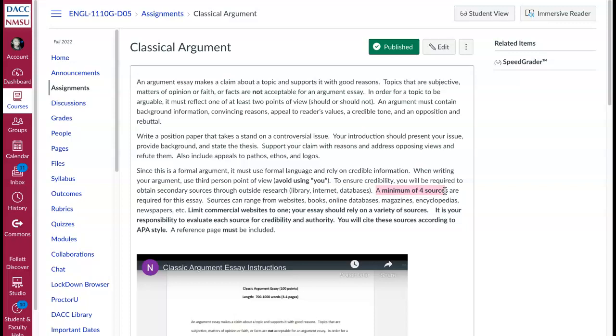So just make sure that you don't just go to Google and pick the first 4 sources that pop up. The point of this assignment is to do some serious research, credible research for academic sources, and you want to make sure that you pick a variety of sources as well. So I definitely encourage you to visit the library databases before you do a Google search. That way you're not just relying on websites. So please let me know if you have any questions.